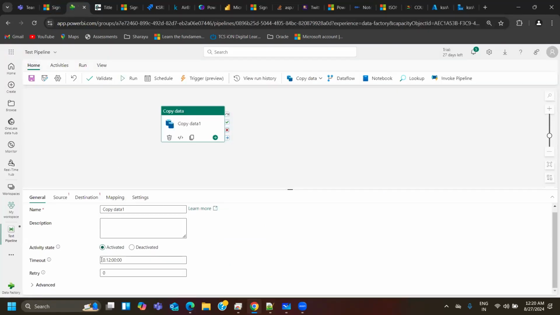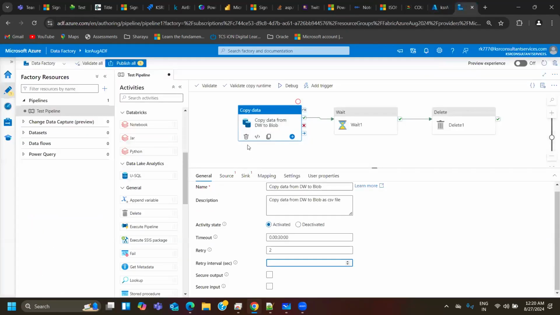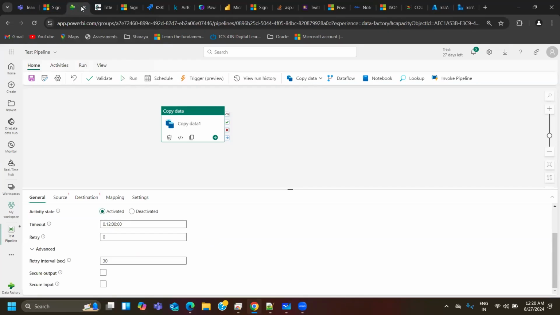So you have a few options which are available. The same options are also available here. Timeout is there, retry is there, what is the retry interval. Secure output and input we will be discussing in further sessions. But just to give you an idea, both are the same. What you do in ADF, the cloud, that can be done in Fabric.